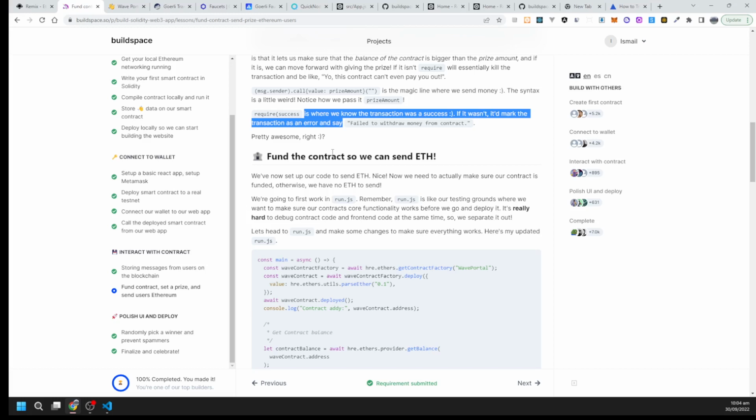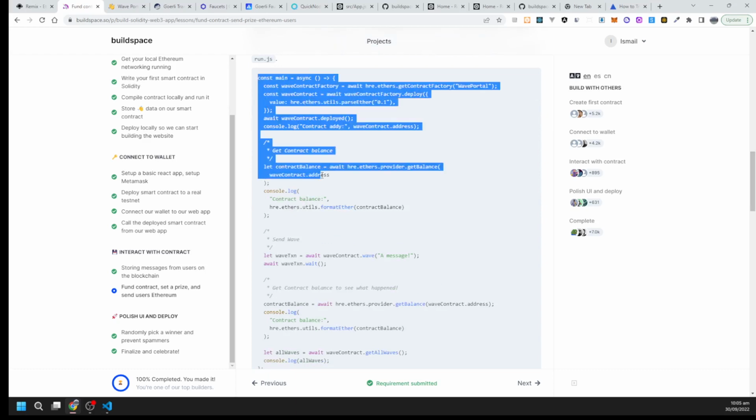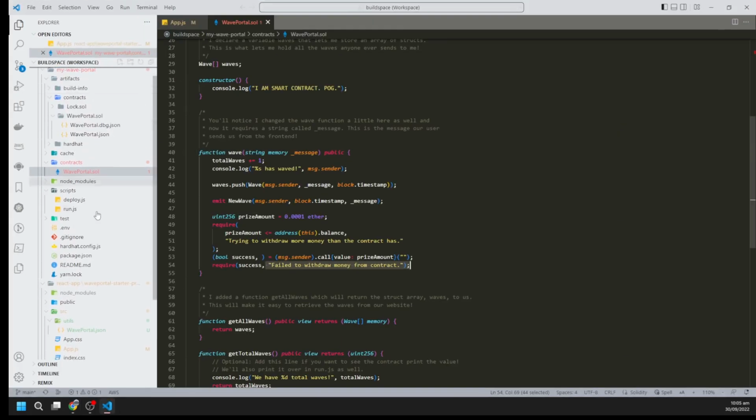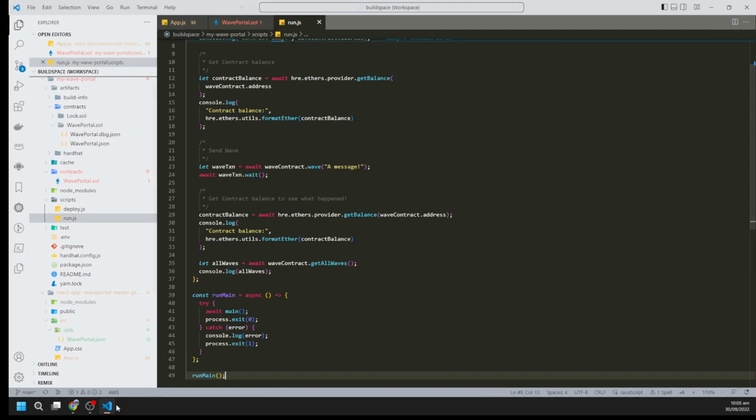We are going to work first in run.js. Remember, that was like our testing ground where we want to make sure our contract's core functionality works before we go and deploy it. It's really hard to debug contract code and front end code at the same time, so we separate it out. Let's head to run.js and make some changes to make sure everything works. Here's my updated run.js. Okay, just copy everything and paste it in run.js, and here it is.